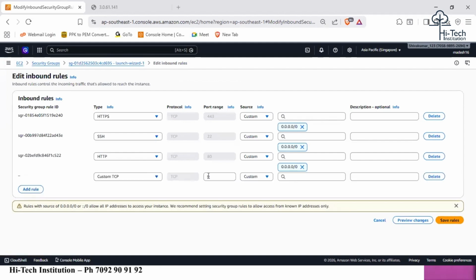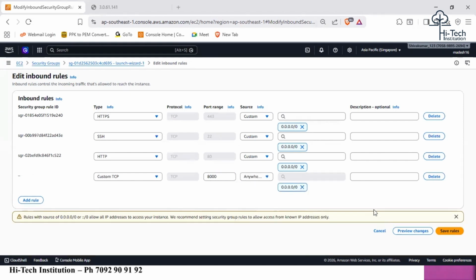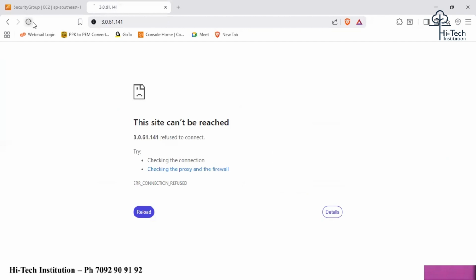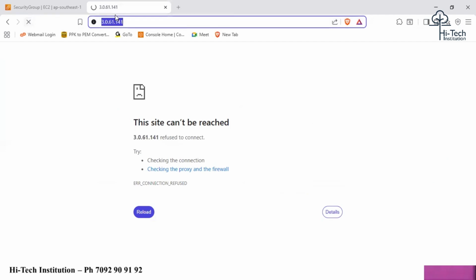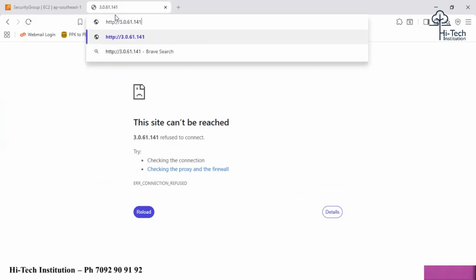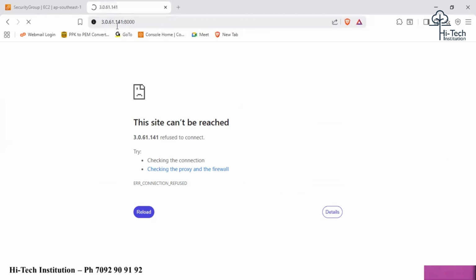Add rules, custom TCP, just add the 8000. That's it, so it can accept requests from any IPs. So I'm just hitting refresh again. Sorry, here I need to paste http://:8000. Just hitting it, but still my request is not going inside.